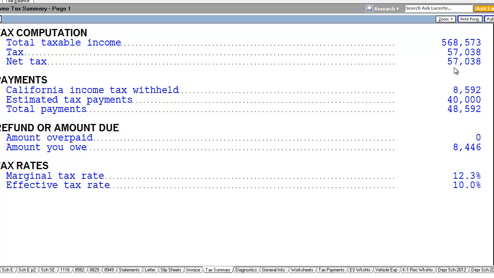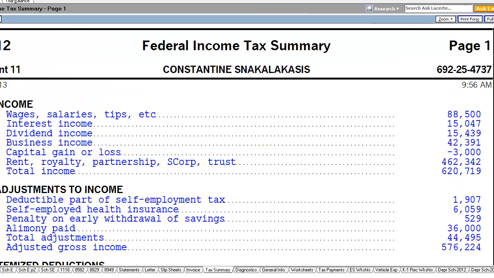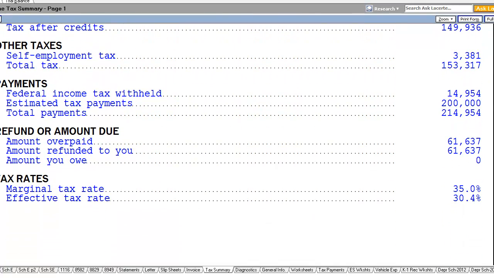Here's your tax bill, 57. Here's what you paid, 48.5. So you owe 8,446 on the state side. But the good news would be that you get a nice federal refund to help you pay that bill. All right, what else? Any questions, any ideas, any suggestions?